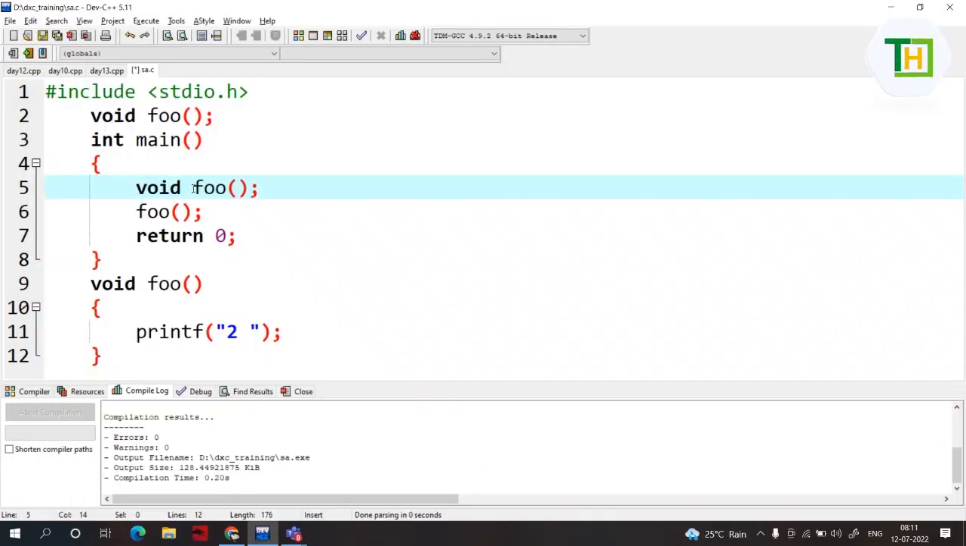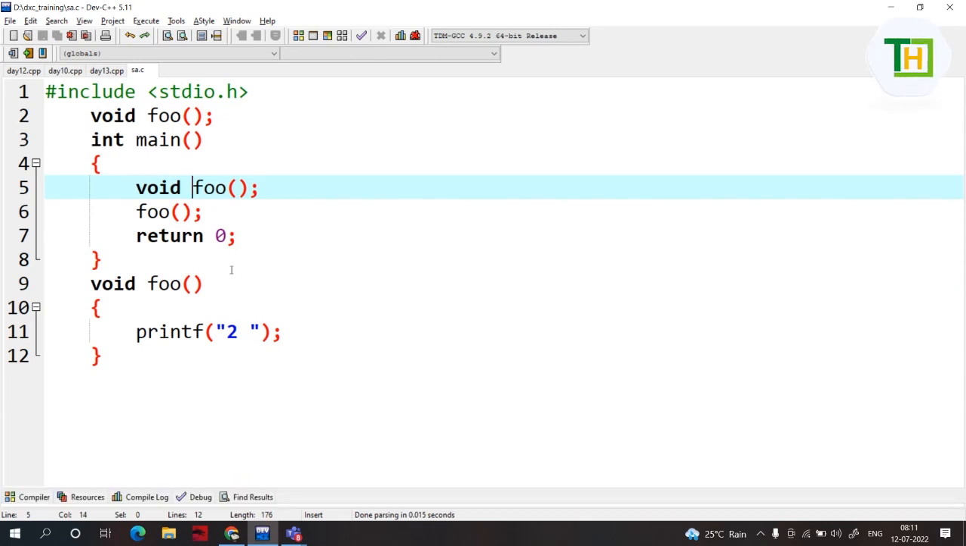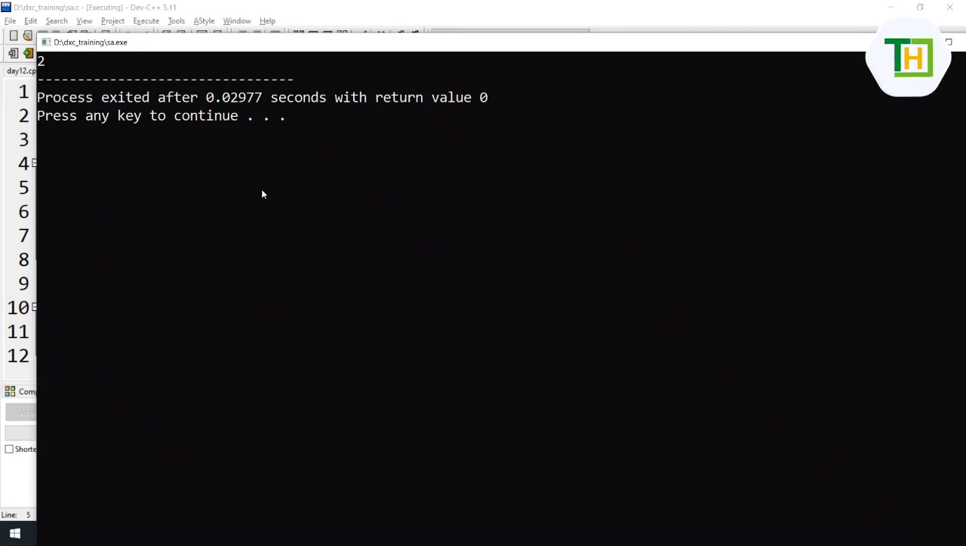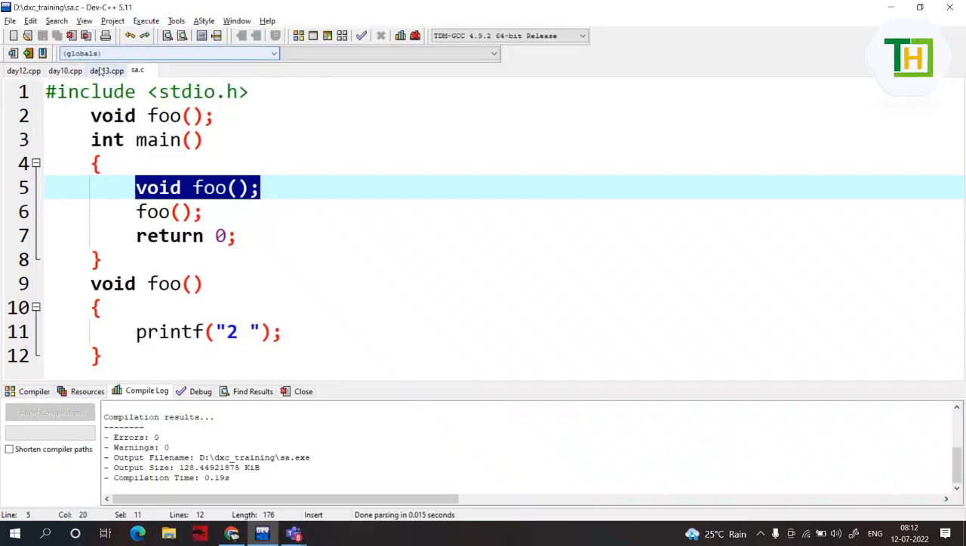Here, if it is void, it is not going to call any function. It is just a declaration. That's it. It is declaring some variable. Void is some data type. It is declaring some value. That's why it is not going to be called here. That's why it is going to print only 1, 2 here. Clear? It is a simple question.